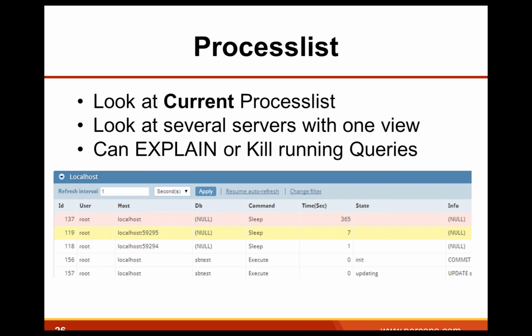The process list, unlike the real-time analysis, looks at the current process list, right? So it will refresh all the time with fresh queries, which happens by default every single second. And you can also look at several servers on a single page, looking at a few show processlists at a time at a glance. Show processlist also provides some interesting features.